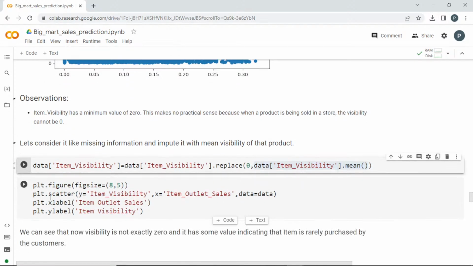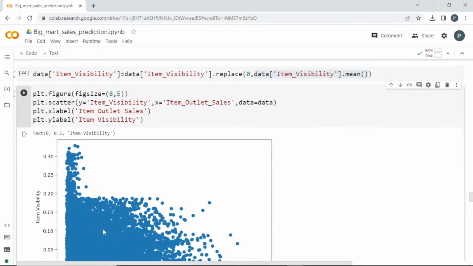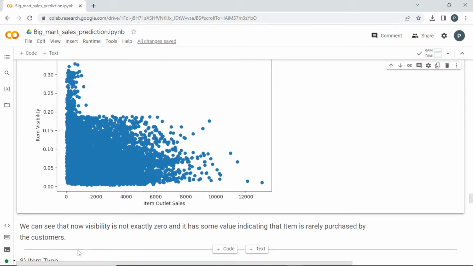Now when you go for visualization, you can see it has just moved towards this side. The x-axis is item outlet sales and the visibility will be on the y-axis. We can see the visibility is not exactly 0, indicating it is rarely purchased by the customer.